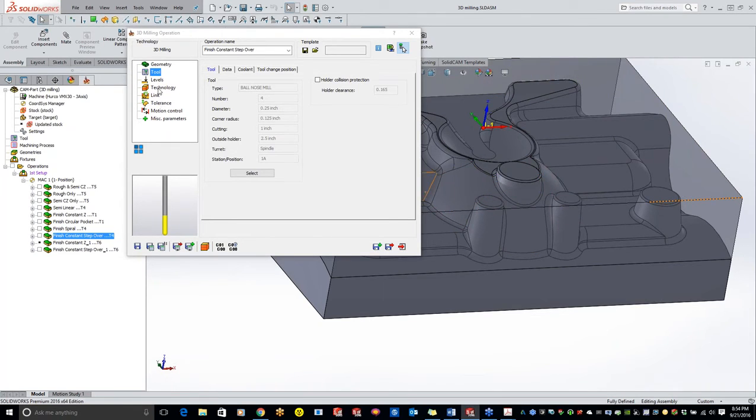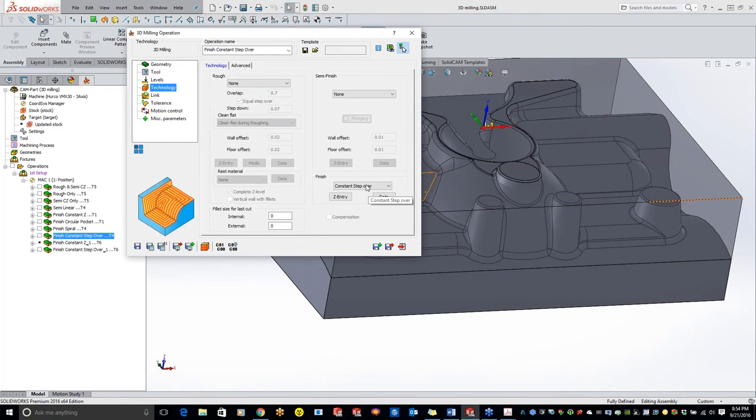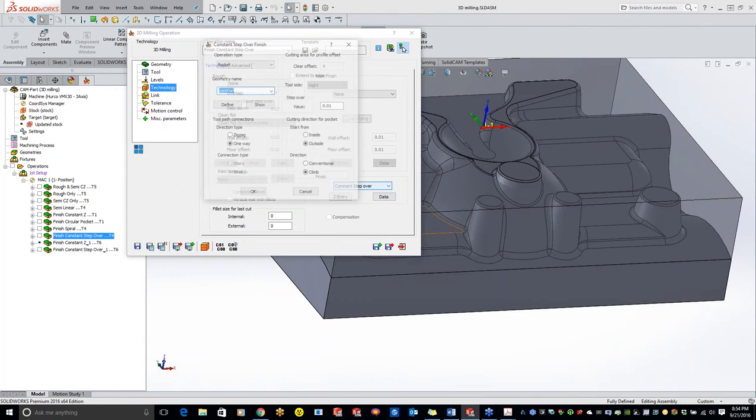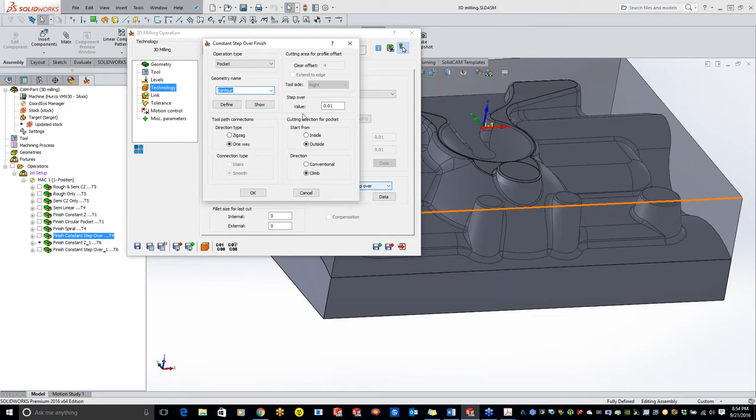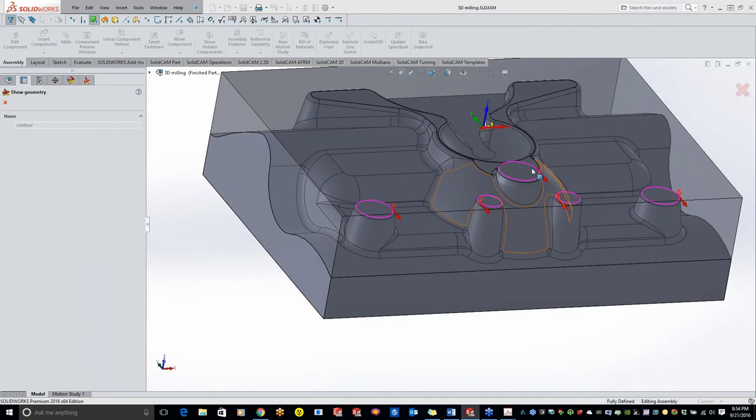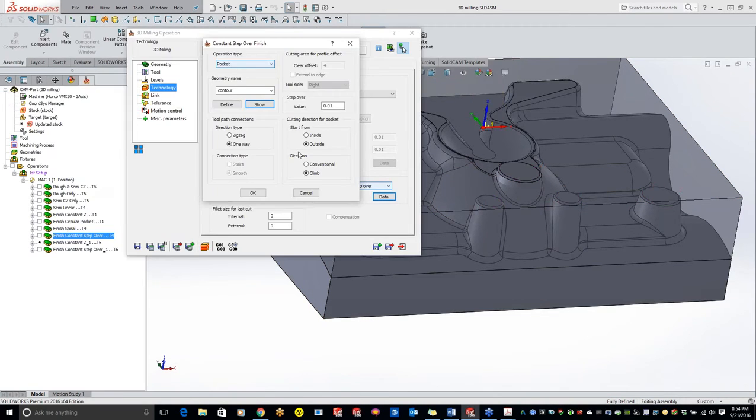So okay, now in the technology, just doing a constant step over, another one of our passes here. Z entry is still going to be the same. Now what I'm going to do is, I told it to do a pocket, and I just chained the pockets into these areas, so it definitely stays 100% contained in there, doing a one-way climb cut, starting from the outside and working our way in. Basically going to be doing a spiral in there.